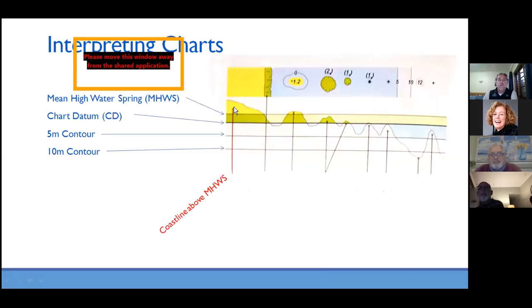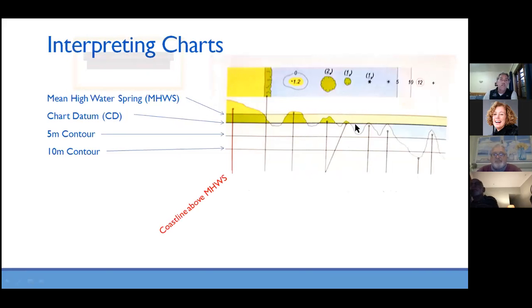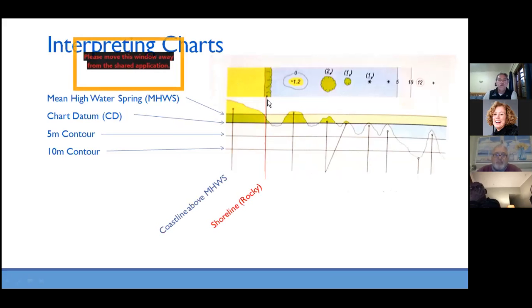Next up, looking here again. So above mean high water spring, we've got the coastline. And it doesn't necessarily mean it's connected to the coast. You can see here's a little piece out here. It's yellow. That's the color of these particular charts. It might be a different color on a different chart manufacturer. Then obviously the green piece here, that's your shoreline.